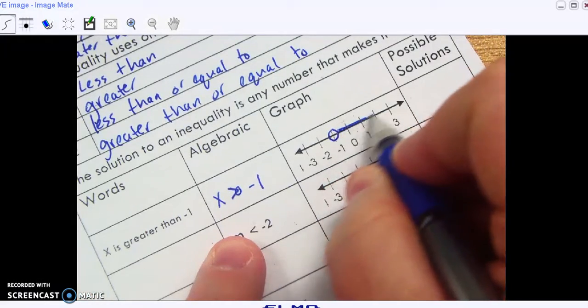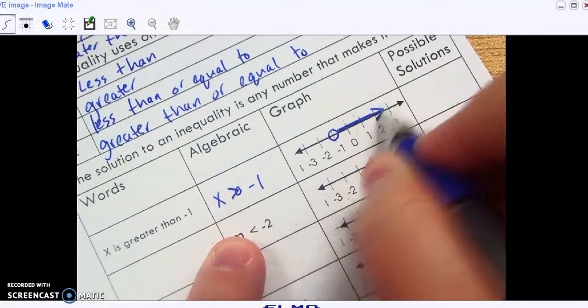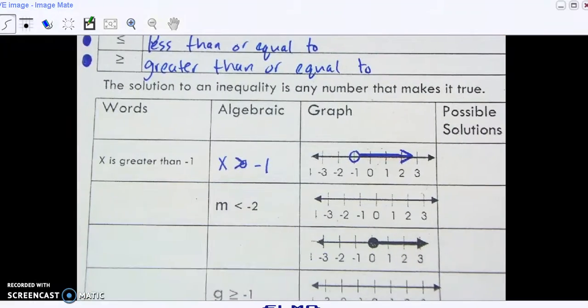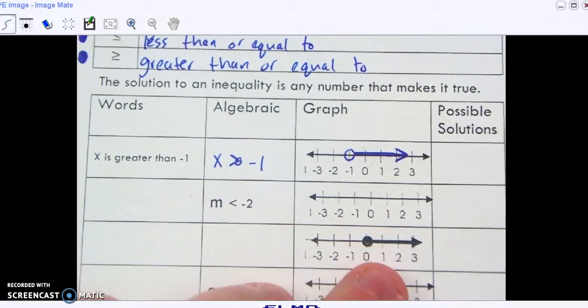You make your shading nice and neat for me, guys. Take a little bit of pride in your graphs. I don't require perfection at all, but I do just want you to do your best. Okay, I see some kids make some sloppy graphs, just slop some stuff down that's not very pretty.